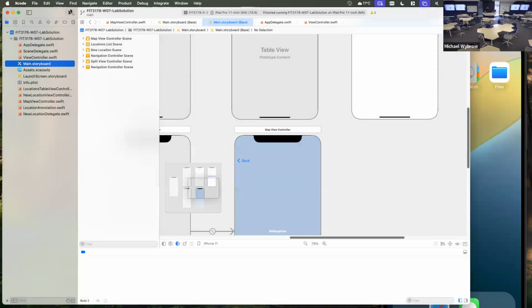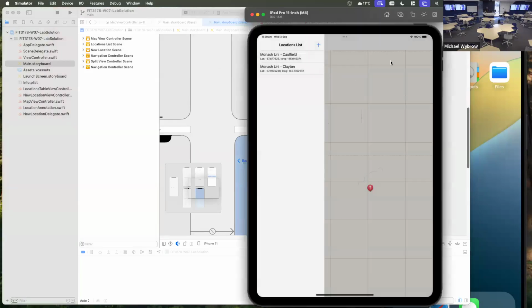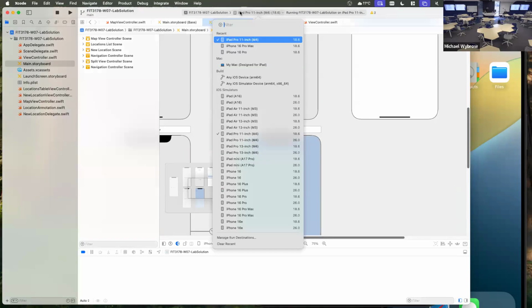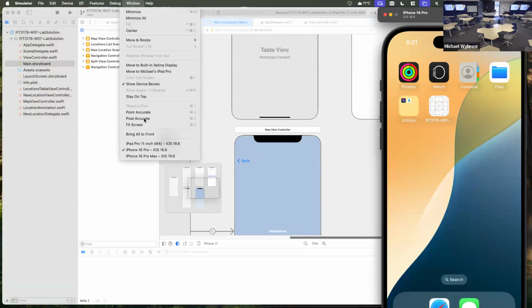Okay, so here it's launching in portrait orientation on the iPad, and this is the 11-inch. There's an even bigger iPad, I think, a 12-inch one. I'm not sure now. Hold on, I'll have a quick look. Yeah, there's a 13-inch iPad and there's an 11-inch iPad. So this is the smaller of the two iPads that are available at the moment.